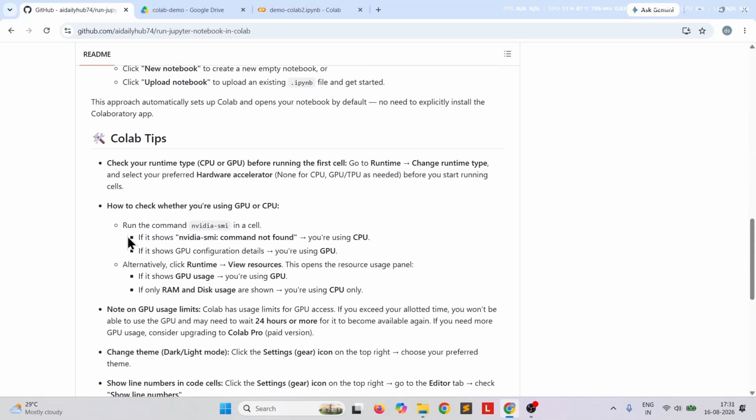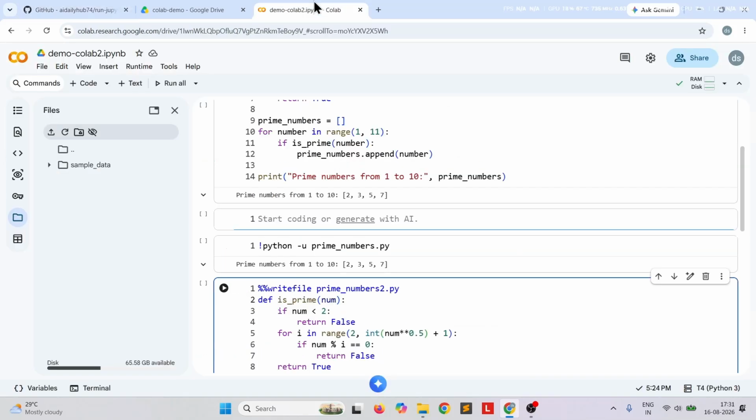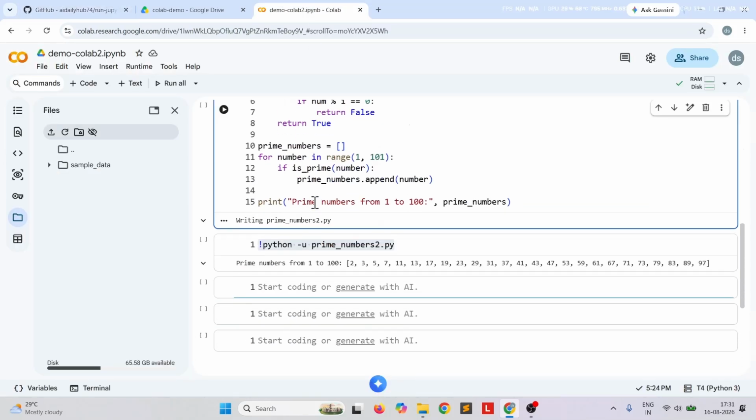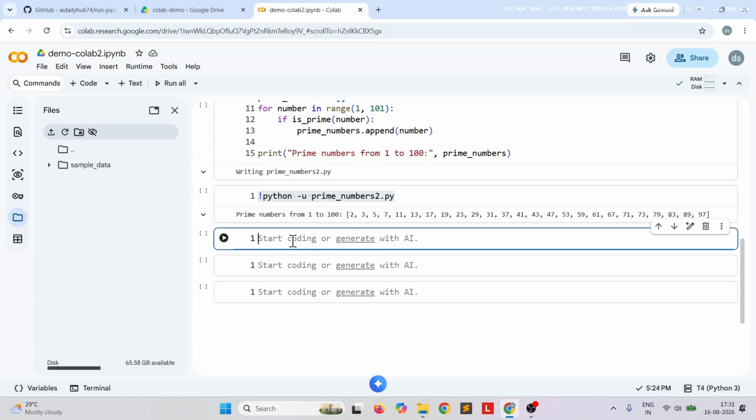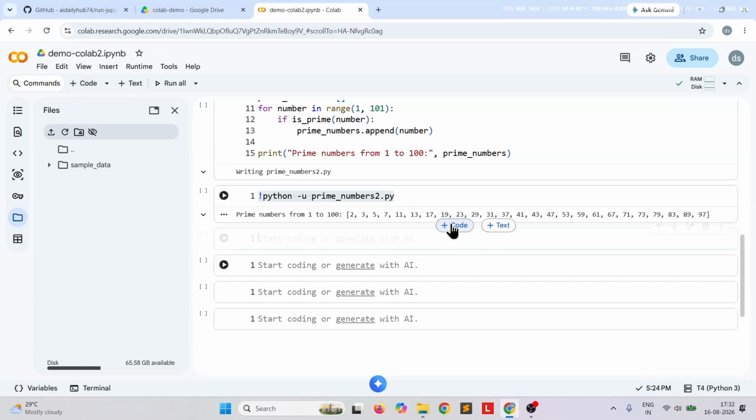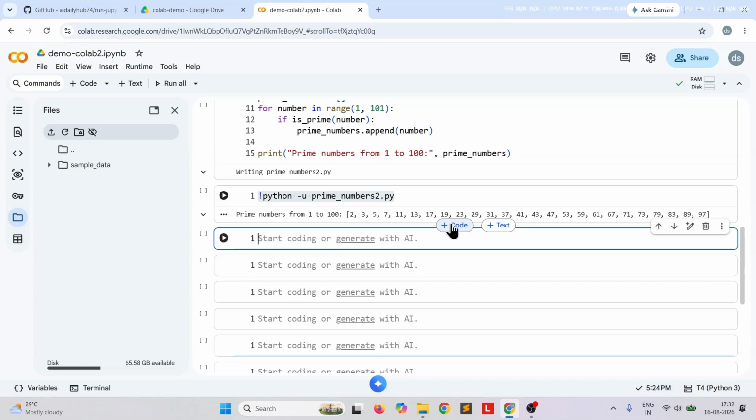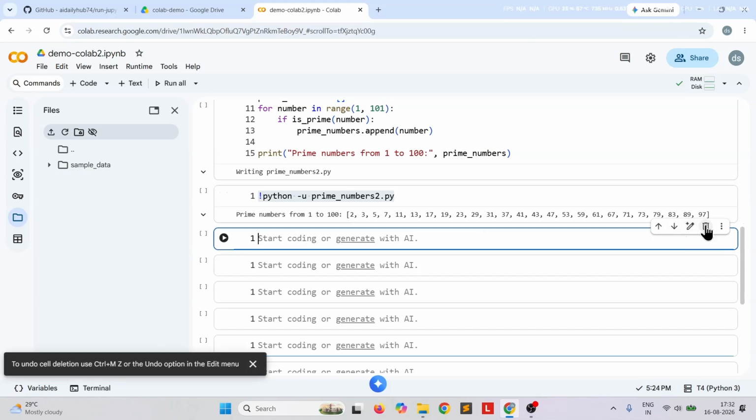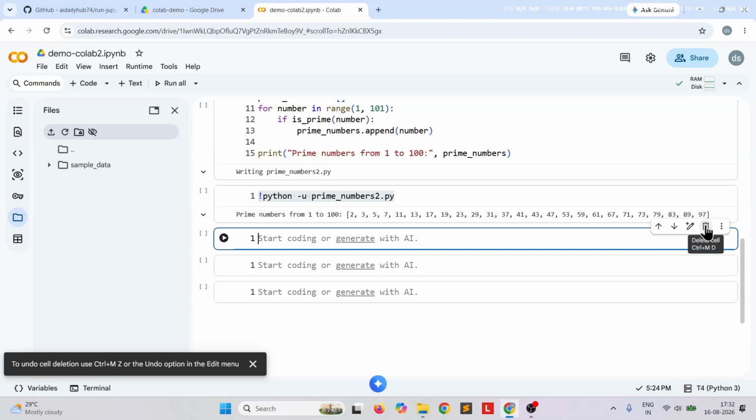So you can use this NVIDIA SMI command. So if I copy this, if I go here and if I click here, there is one more thing. If you want to create new cells, either you can use this, or if you hover your mouse here, you will get plus code and you can easily create it. And if you want to delete any cell, on the right side you will see the dustbin icon. So if you click here, it is going to delete those cells.